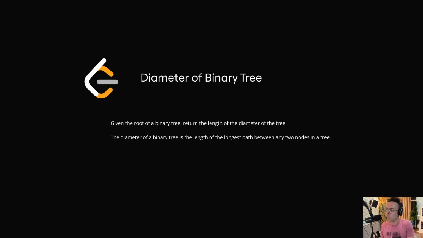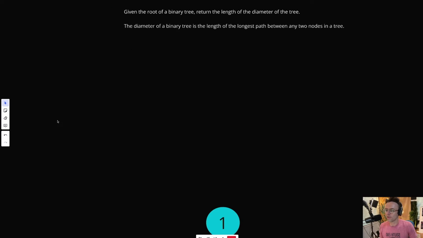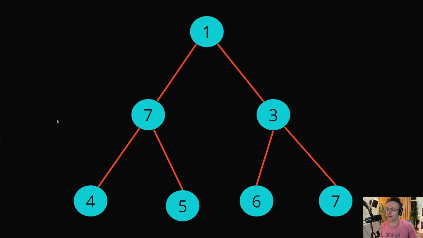In this video, we're going to be solving the LeetCode question, diameter of binary tree. In order to find the diameter of a binary tree, we need to know two things. First of all, what are we going to use to measure the length? Are we going to use nodes? Are we going to use edges? Well, we're going to use edges.